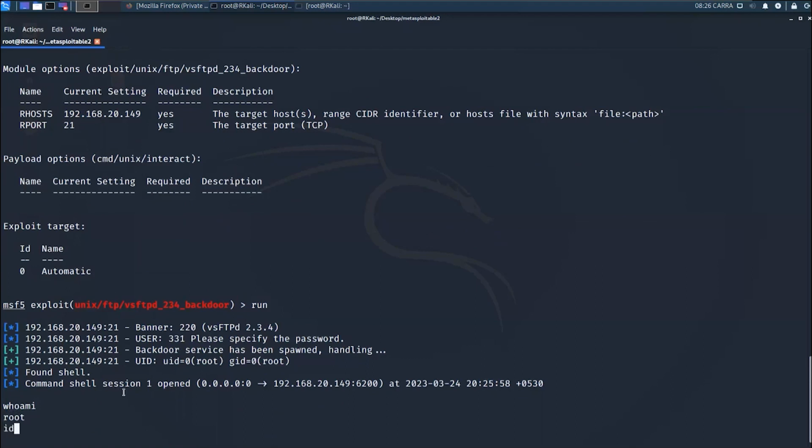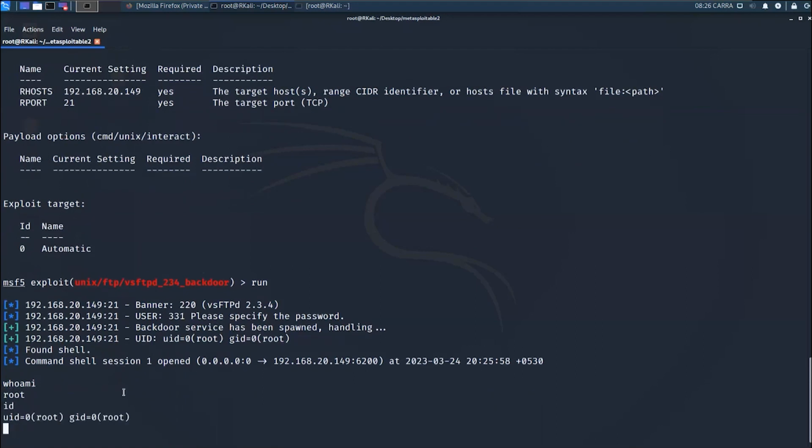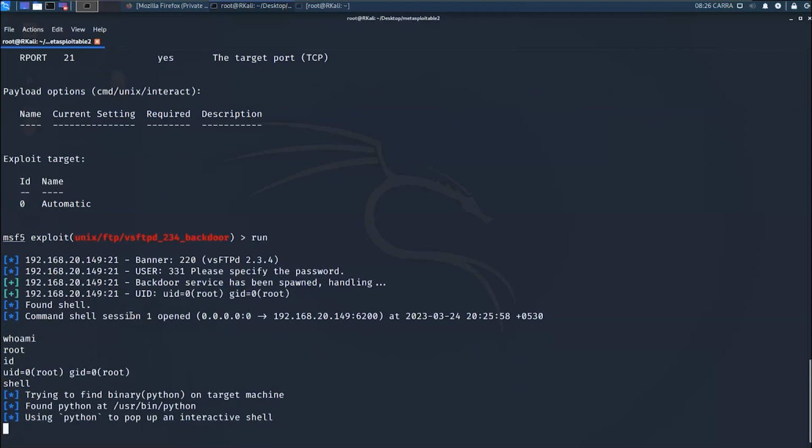If you ask what my ID is, you will already see UID 0. This is something I was asking about: UID 0 for root, group ID 0 for root. Then we can also open a shell connection. So shell, and it will try to add an interactive shell for us. Let's see how successful it is. Okay, no, it is not giving us /bin/bash.